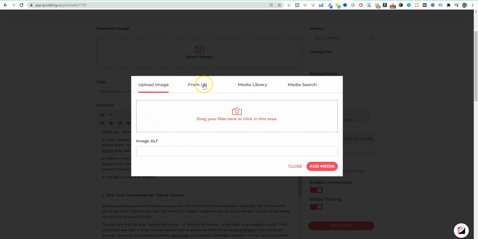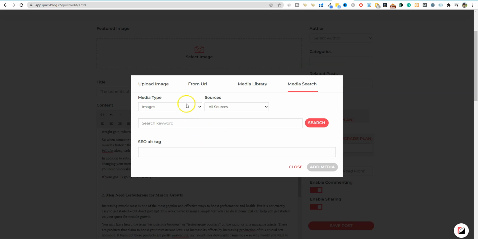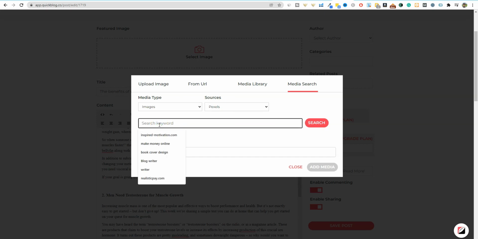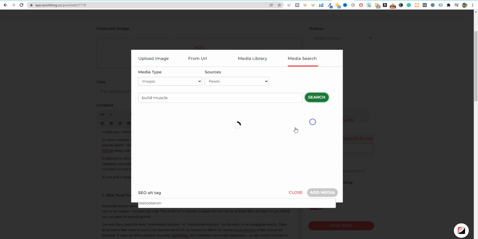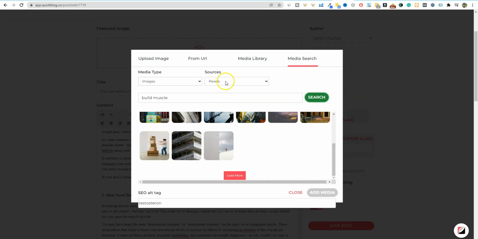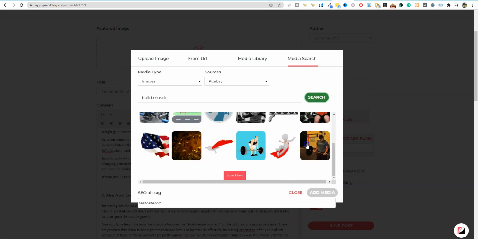So you can upload an image from URL, media library, media search, images or videos, sources. We can go to Pexels, and we can just say build muscle, SEO alt tag. So we can say testosterone and search. It's going to go out there. Okay, that didn't work on Pexels. We'll go over here to Pixabay, and here's build muscle right here. Okay, so we can come through this one. This will work. Add media.